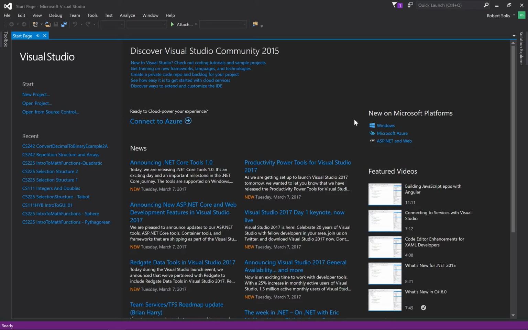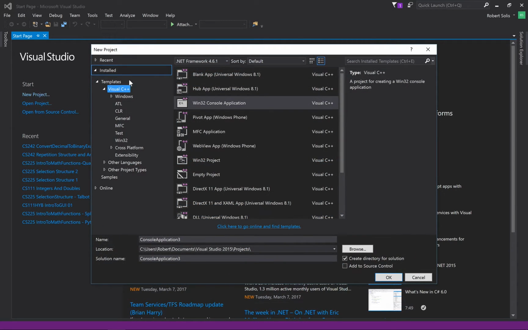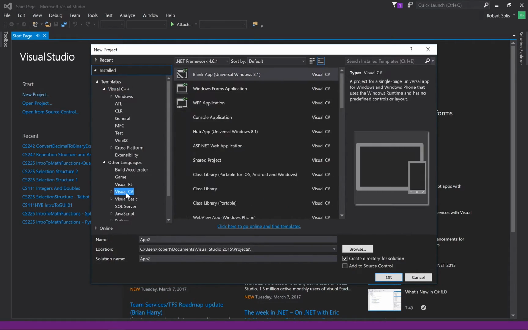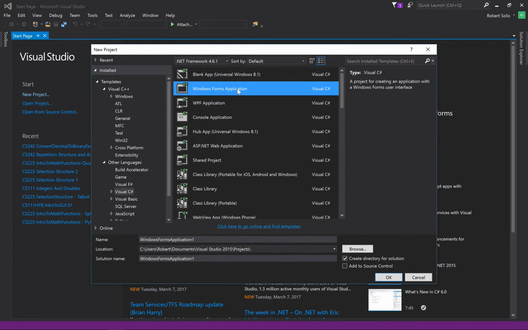We're going to be talking about variables, part 1. How do we use variables in the C# language? So the first thing I'm going to have you do is to go ahead and click on New Project. And then of course we're going to select C#. Now I have Visual C++ as my default language, so that's why it appears here. So I need to go to Other Languages, select Visual C#, and then I'm going to select Windows Forms Application.